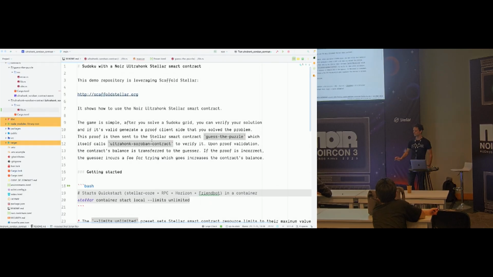So the application itself is very simple. The first time a friend explained to me how circuits work, I understood it in the way that, okay, you have a big matrix and you have columns, and when you're trying to fill those columns, you have to respect some constraints. And so I thought to myself, it's a Sudoku. And so the first application I wanted to try to code on Noir was a Sudoku.